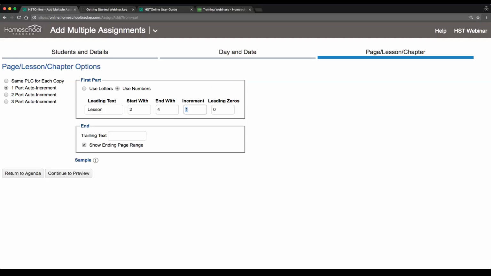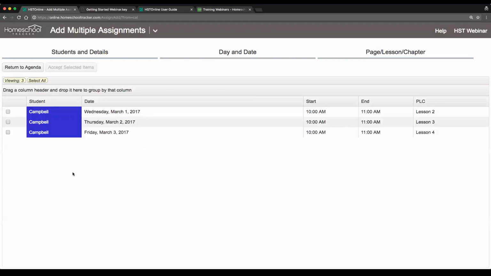Okay, so basically what I'm doing is creating this setup so that as this engine runs, it's going to create multiple assignments for me, and it's going to automatically increment the lesson number by 1 each time. So let's go ahead and continue to preview.